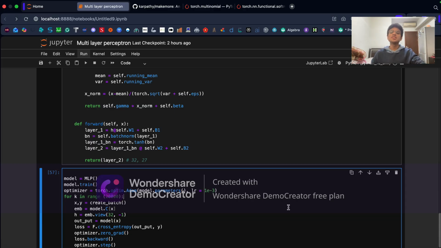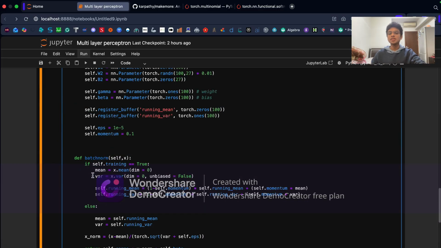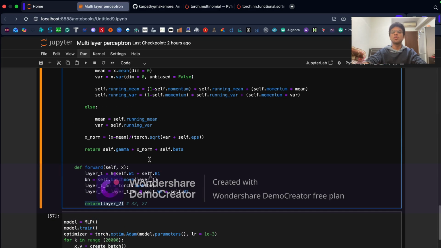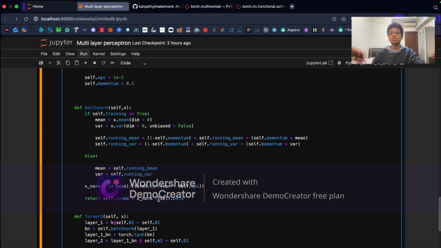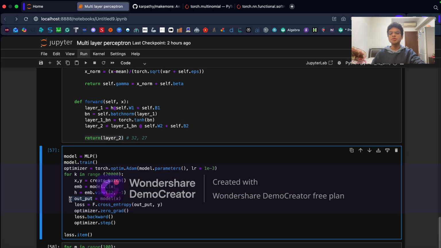Okay, so now this is the loop itself. So, k in 200,000, xy creates the batch, and then over here model.C would refer to the C over here, right? Model.C, and then you index through it, you view the shape, and then you call model(x), right? Which would return layer 2 because of the forward. It would calculate the batch norm, and it would calculate the forward, and it would return layer 2. Now that's assigned to output, and then the loss is basically output and y.